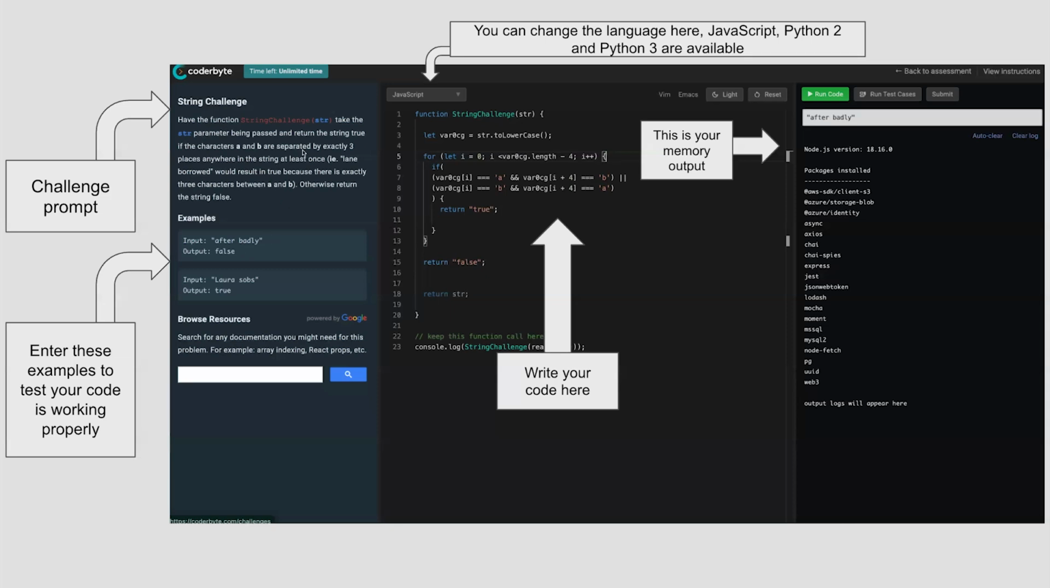So this prompt is trying to see if there's exactly three between. In this case of "after badly," it is false. There are not exactly three spaces between the A and the B. But if we go to this next prompt, which is "Laura sobs," we get to the final A in the name Laura, and we count one, two, three, and we get to a B, which fits the parameter of exactly three. So the output is true.